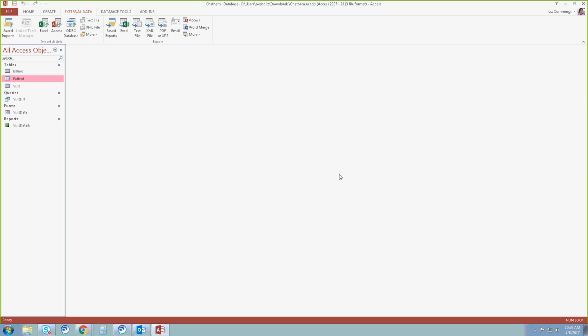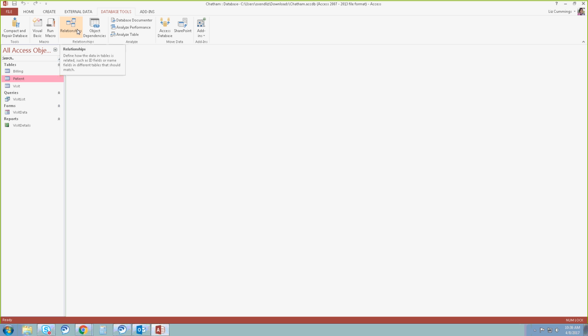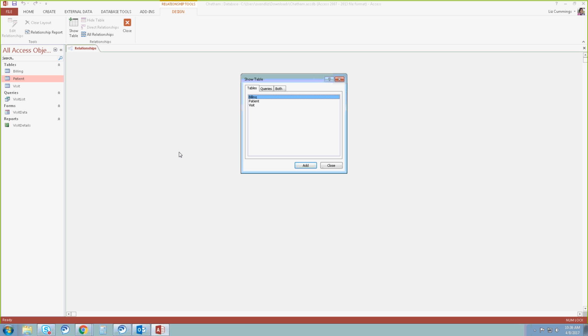We are going to define a one-to-many relationship between patient and visit. Okay, so under table tools, now we're on a different ribbon. So we're on database tools. Under relationships is the relationships button. So if we select that, it basically gives us the tables that we have.